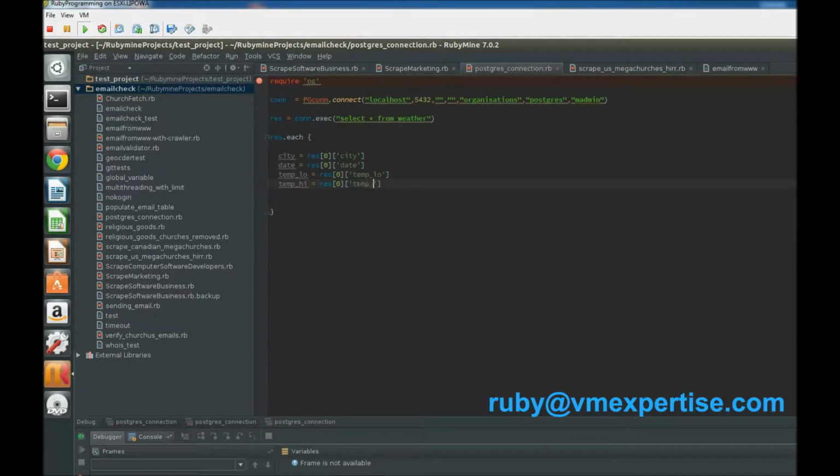and temp high. Now I would like to put that on the screen. You can do that with puts or just with p. And let's prepare the containers for our variables. Okay, and city, date, temp low, and temp high. And we are almost done.